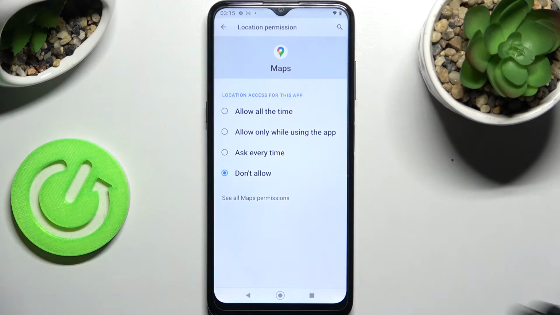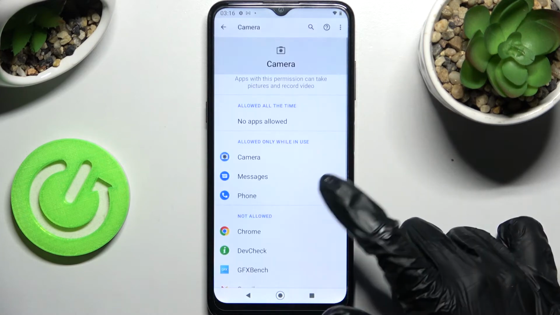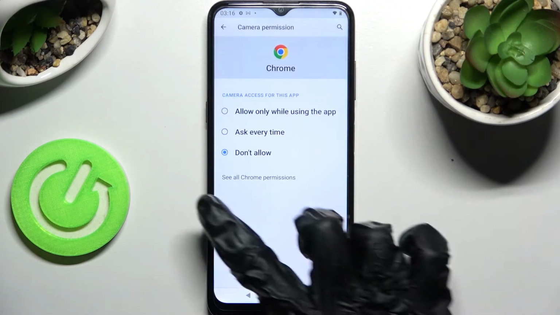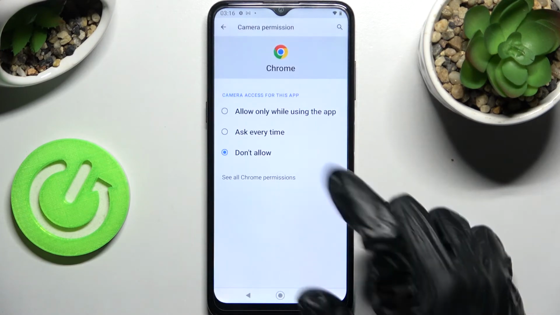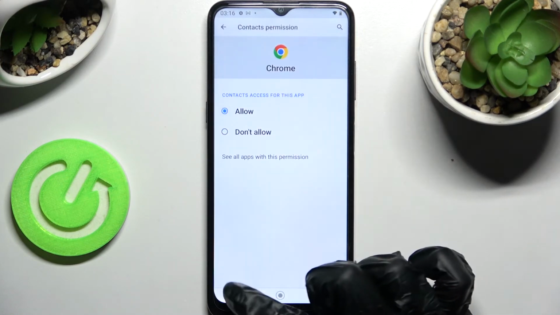I will go with the first one, allow all the time, so when I go back and swipe up, as you can see Maps just gained access to this device location. But you can always pick any feature and any app and then click on See All Chrome permissions instead. Now you can manage all of them only for this app from here.